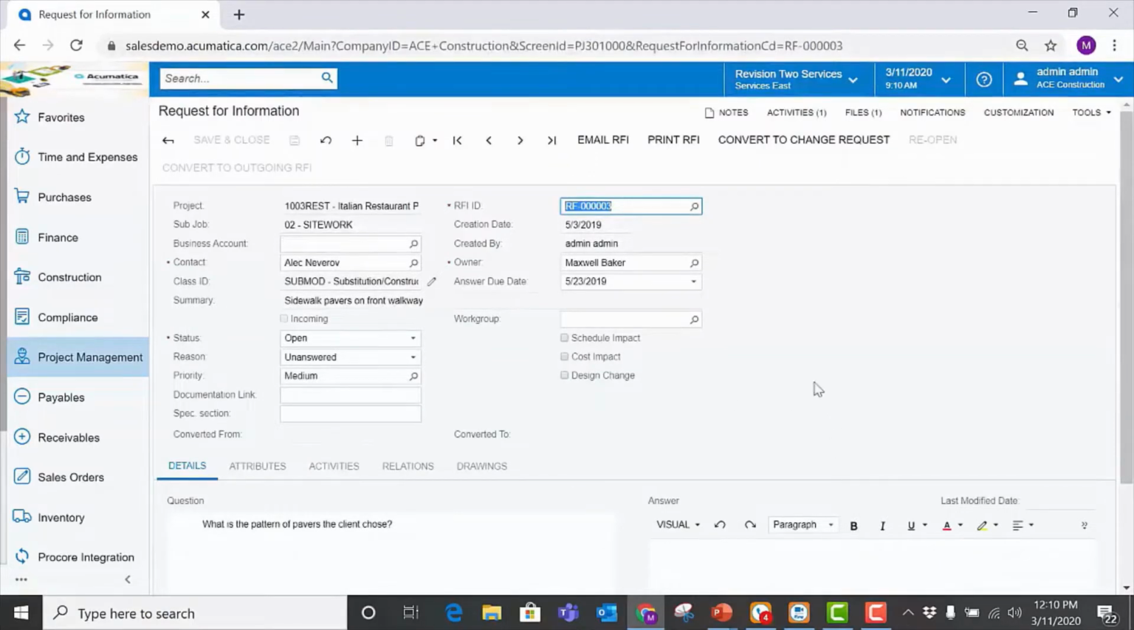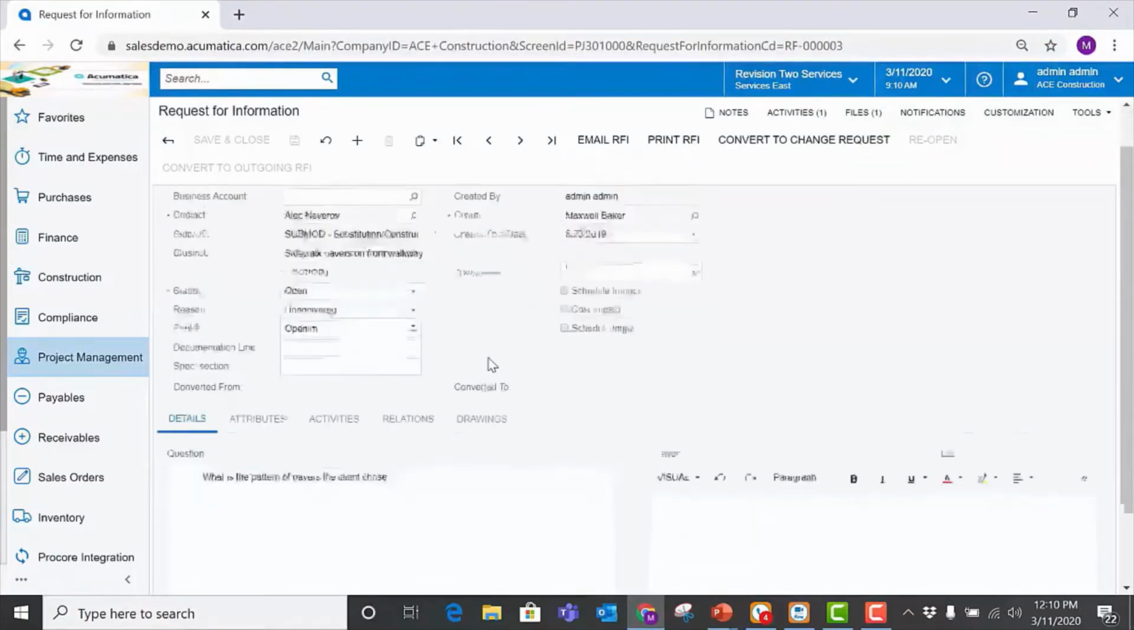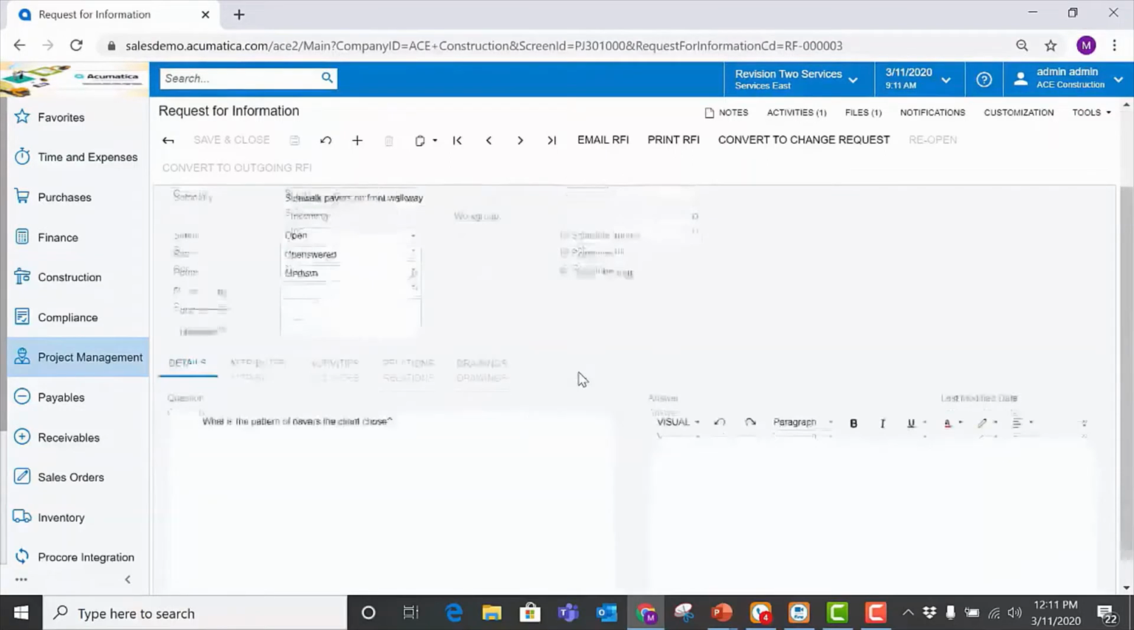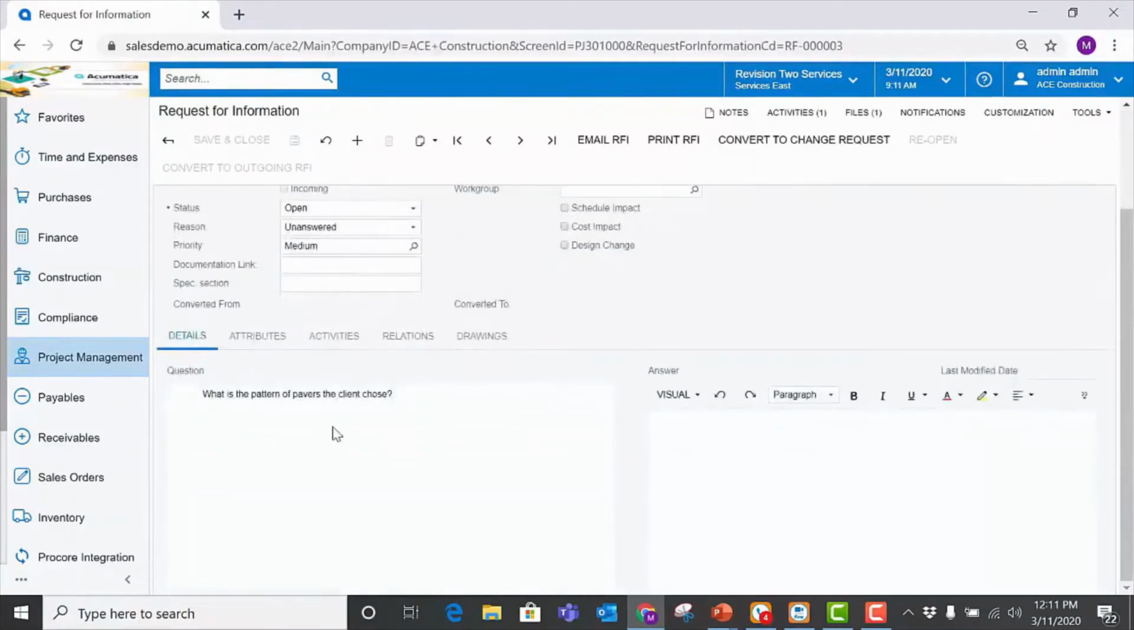Now we're looking at the detailed header information for the RFI at the top and the details down below. As you can see in this case, because this RFI is sitting here in a status of open, I have the ability to email that RFI, convert this to a change request as part of a change order workflow process. Of course, I can print the RFI as well. And if I come down here, this is where I have the ability to say, is there a schedule impact, a cost impact? Will this require a design change? So here, the question came in, what is the pattern of pavers the client chose for this project?